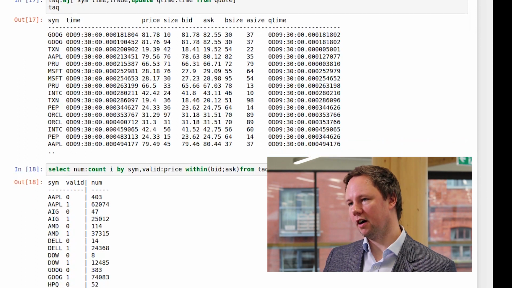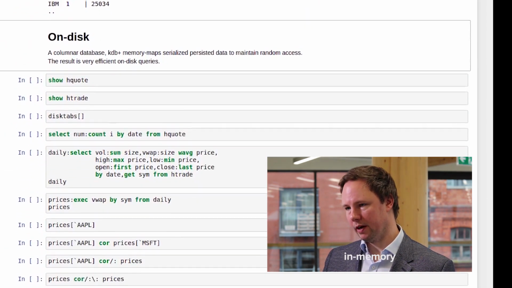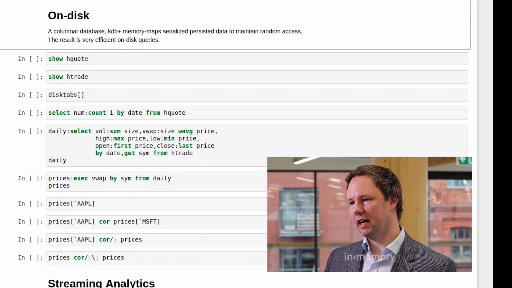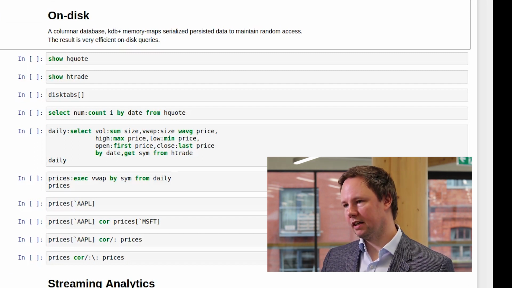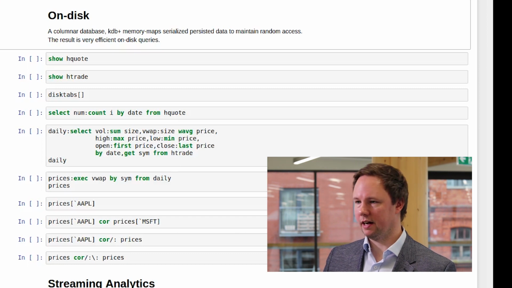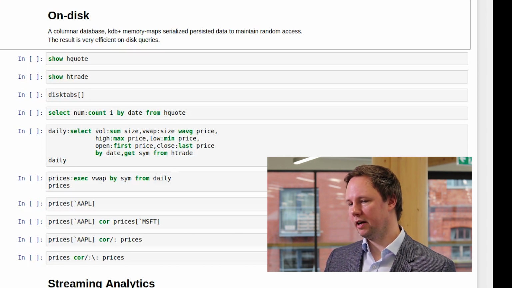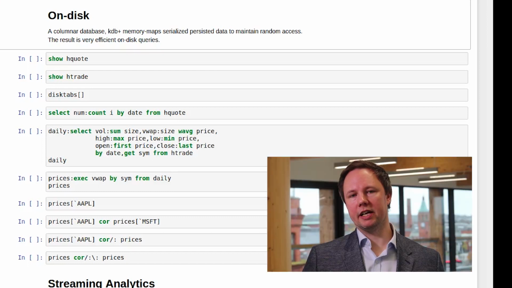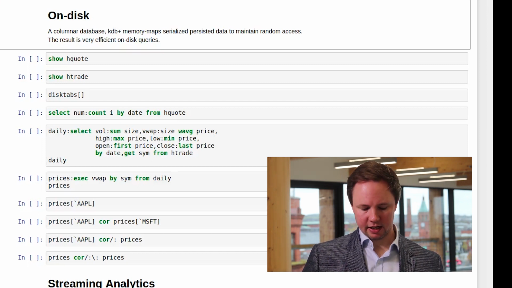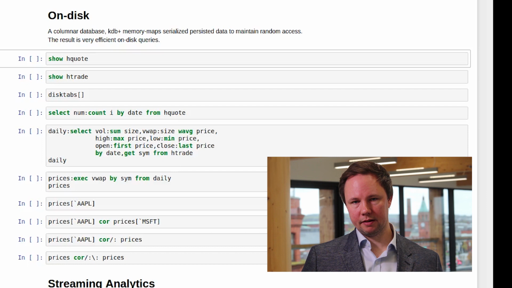Everything I've done so far has been in memory. It's been running in the memory of my computer. But if I want to extend to much larger data sets, we have to persist the data. We have to deal with on-disk databases. KDB Plus is a hybrid on-disk and in-memory database. So we get the best of both worlds without needing to change the language. We use Q for both. Let's take a look at some on-disk data.